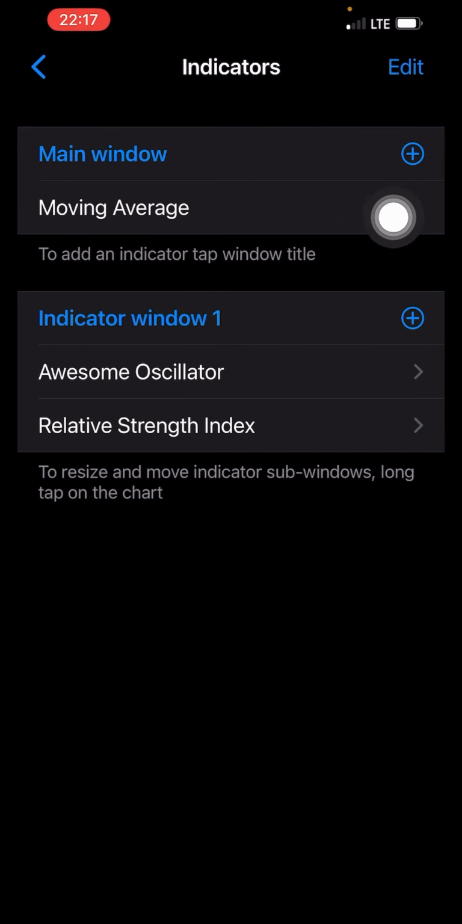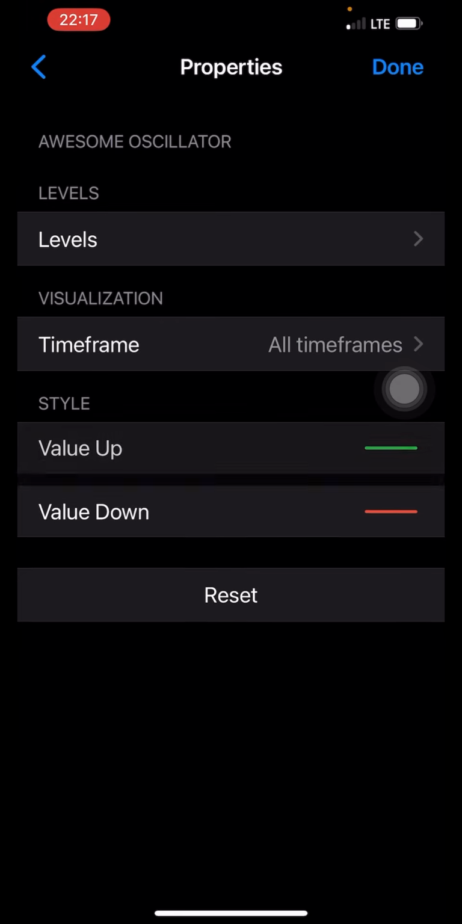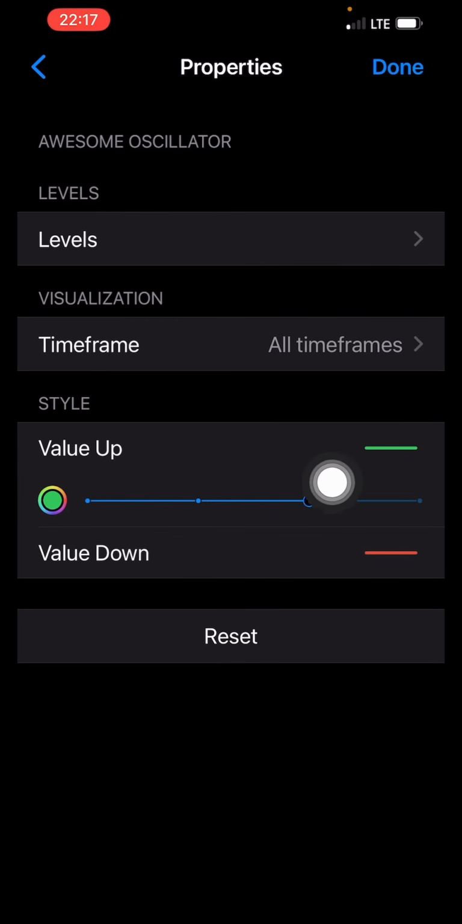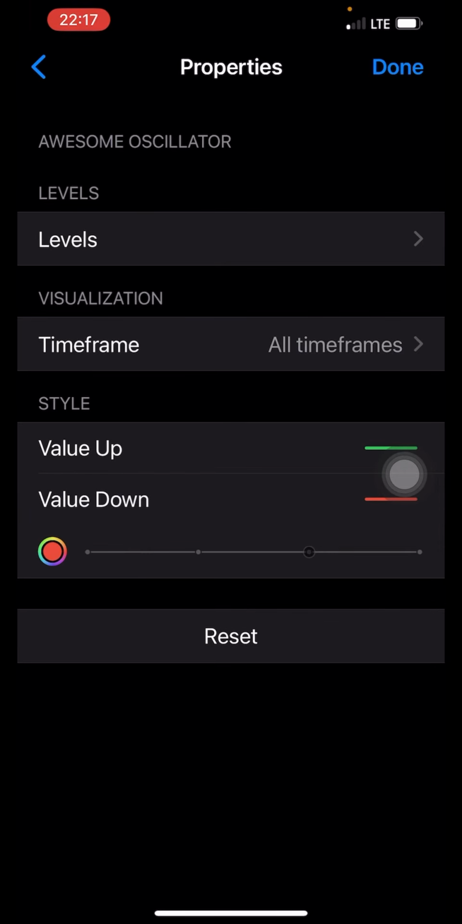Now the next indicator we have here is the awesome oscillator. You click on the main window plus icon, you search for your awesome oscillator. Now these are the properties for the awesome oscillator. The level, you leave it as it is. Time frame is all time frame. For the awesome oscillator, you are going to use the default setting. The only thing you change is to make the pixel 3 pixel. You make it 3 pixel for the volume up, and if you make the volume up 3 pixel, it's going to reflect for both sides. After that you click on done.